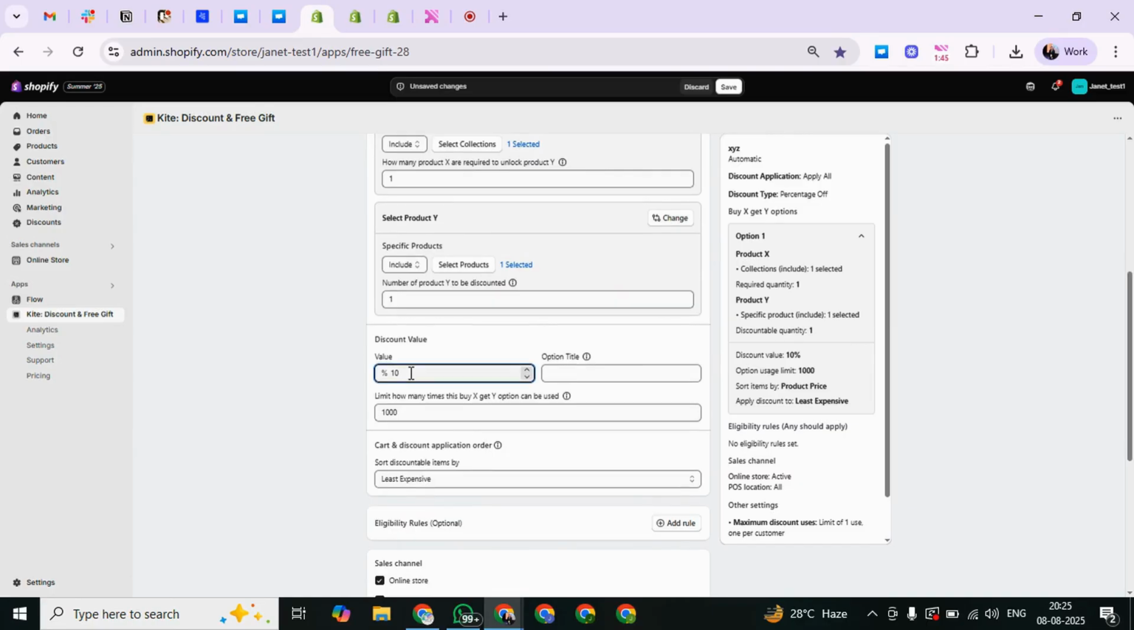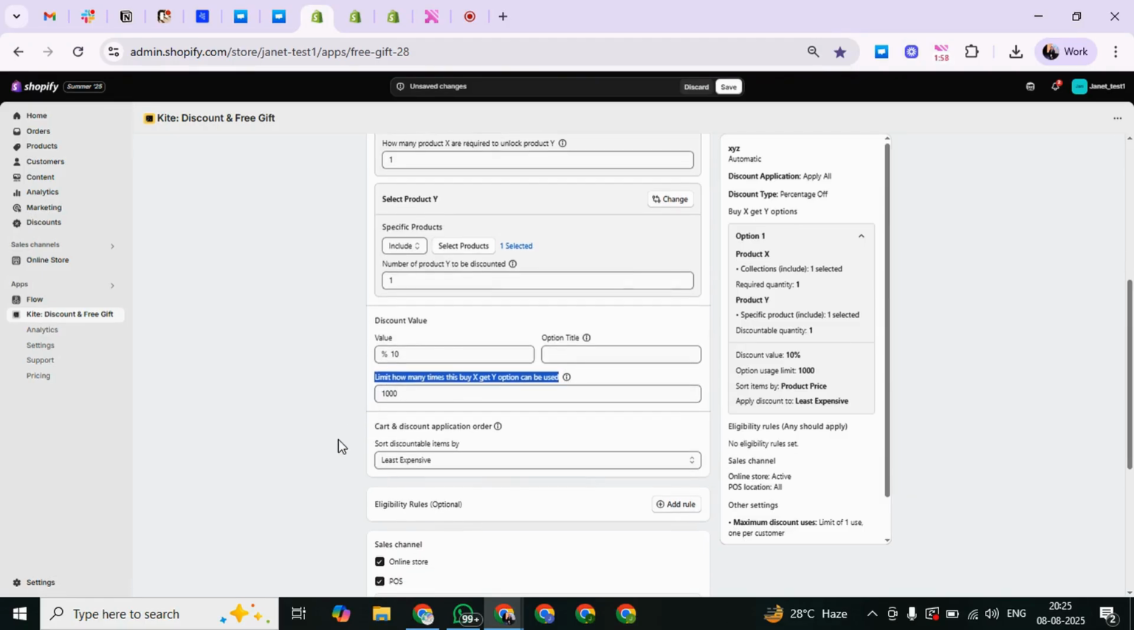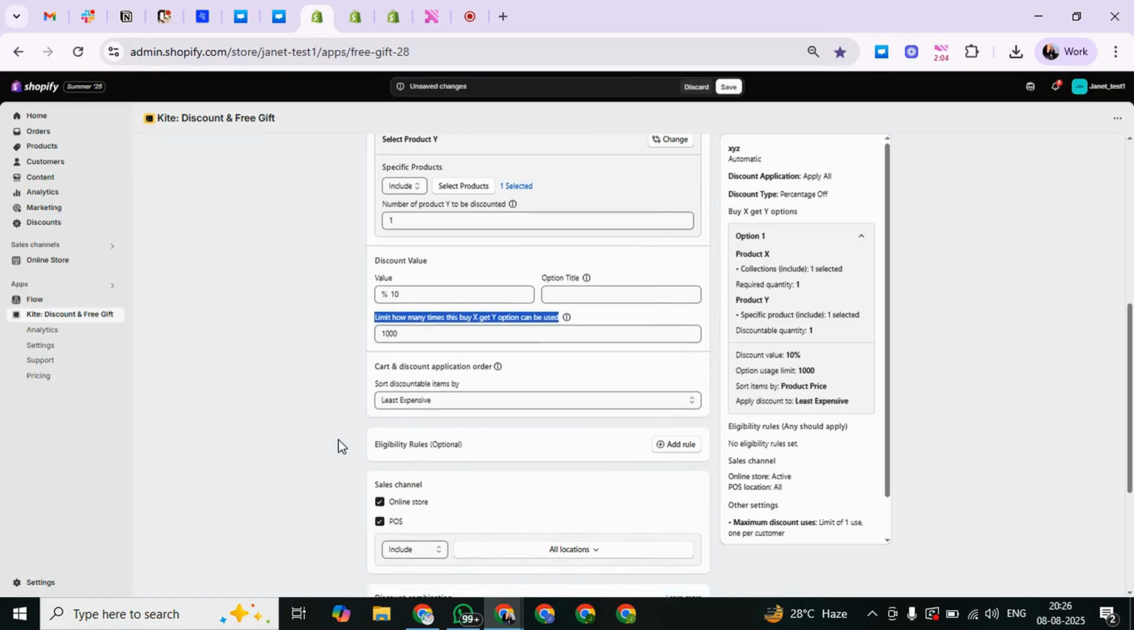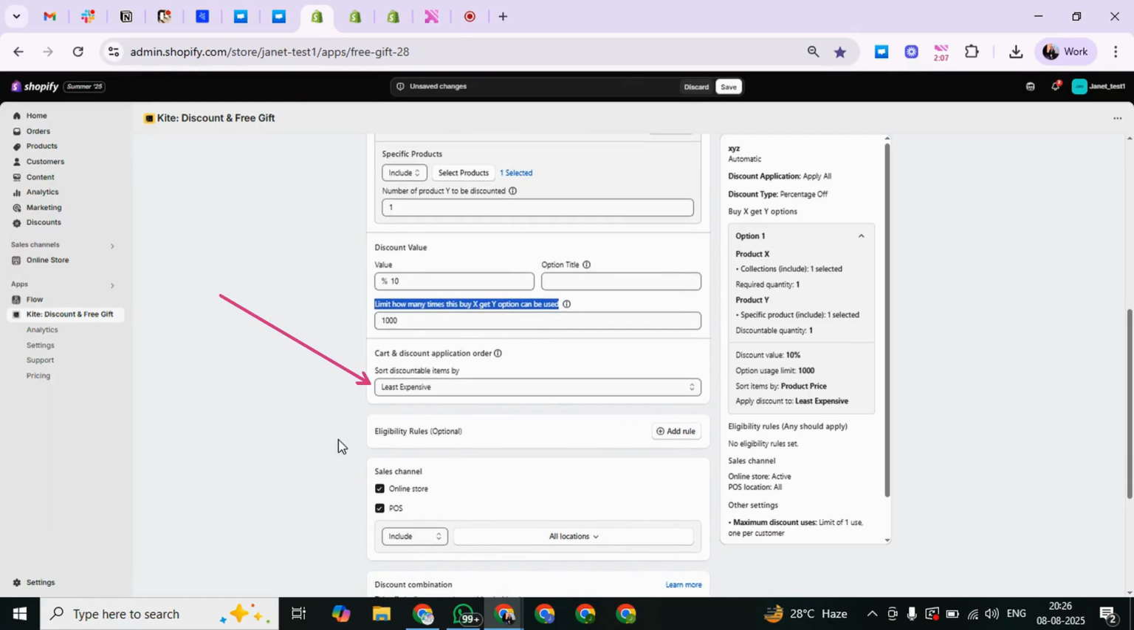For this demonstration, we'll set it to 10%. You also have the option to limit how many times the discount can be applied per order. This can be adjusted according to your needs. Additionally, you can decide whether the discount should be applied to the cheapest or the most expensive product.